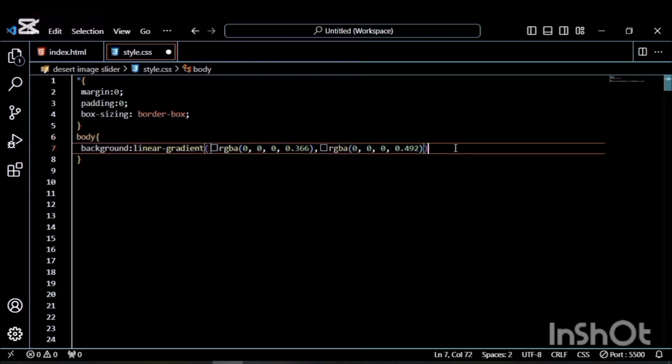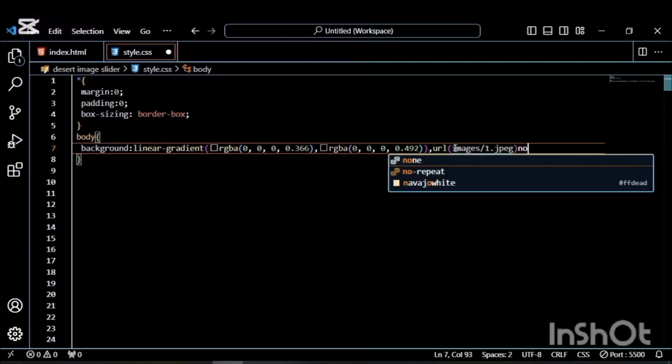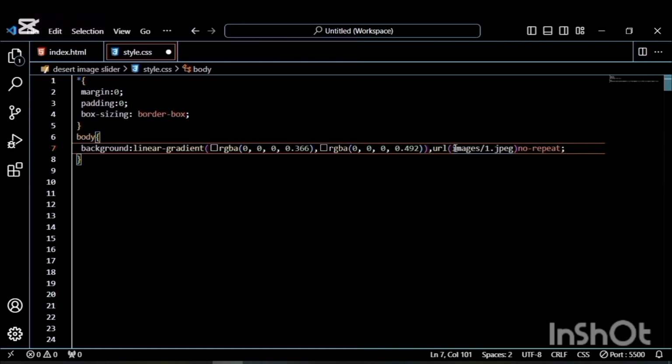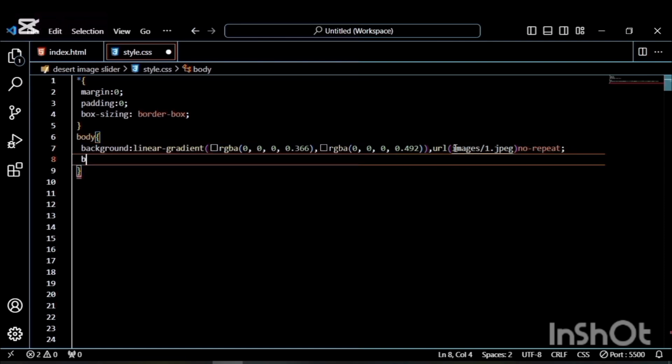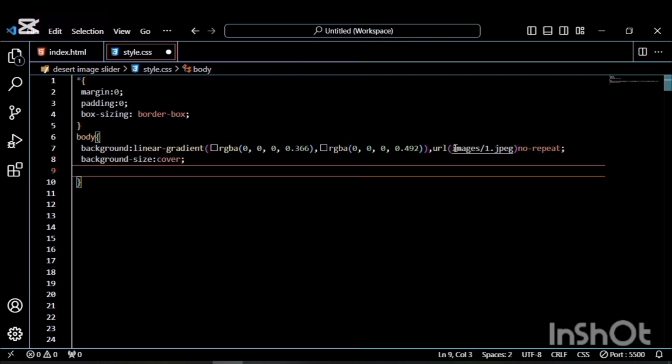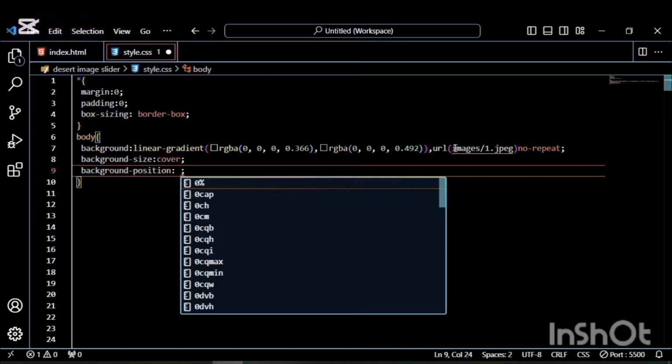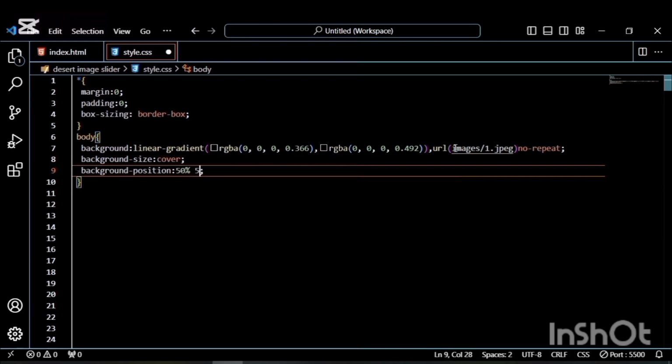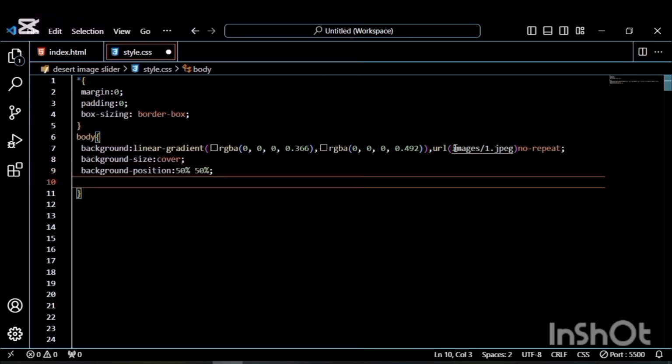So when we're done with the linear gradient colors, we're going to insert a comma and put URL and go to our images folder and select our first image to be our background image. Just after that, we're going to give it a no-repeat, which is going to have the image not repeat multiple times. So now below it, we're going to give it background-size, which we're going to make cover. And for the background-position, we're going to make it 50% 50%, which will focus on the center of the image.